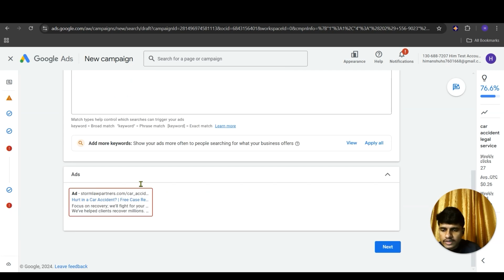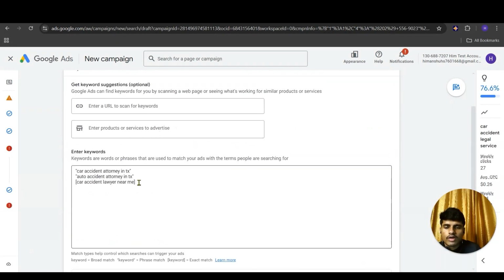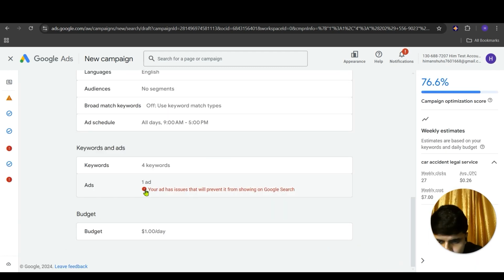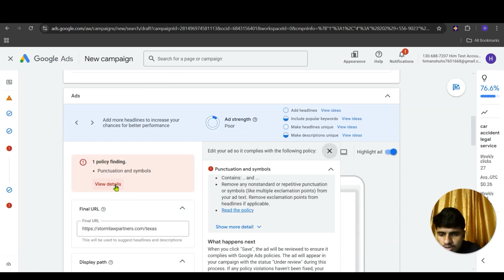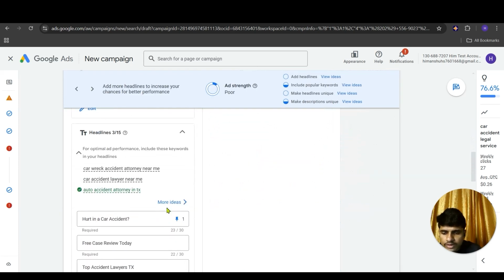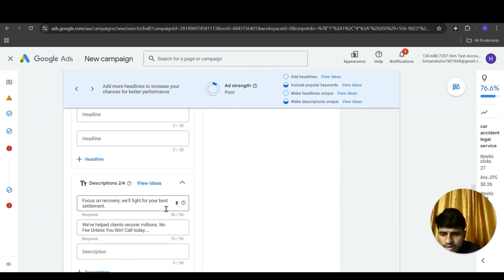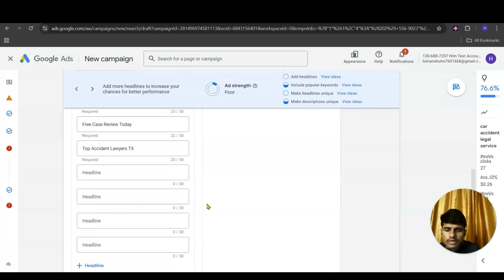And what's it saying? 3 keywords. It's asking for more keywords. Let me add another keyword, accident only near me. Okay, show next. That has an issue. What issue? It's not allowing punctuation. The policy finding says it contains punctuation and symbols. Remove any symbols like multiplication, exclamation. Did we put an exclamation mark in there? I think it's here, in the details.